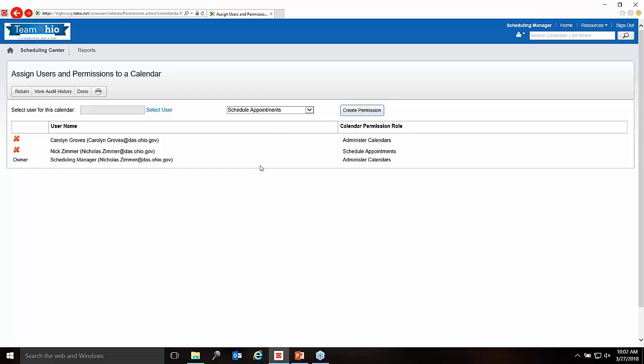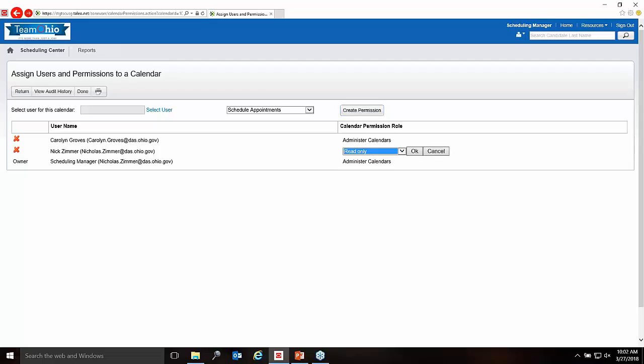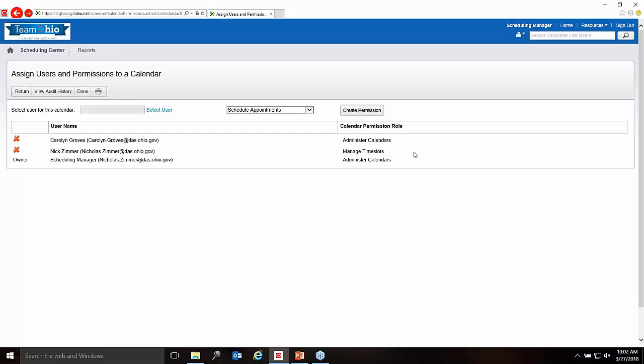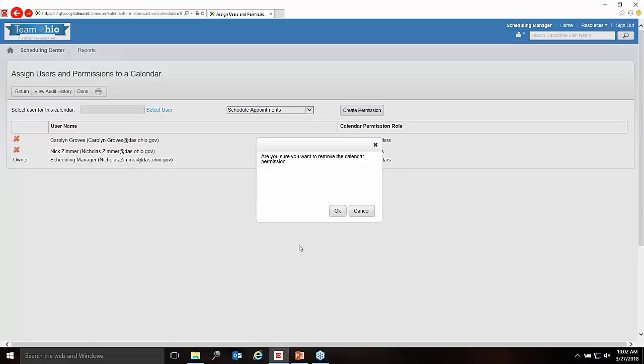To modify an existing permission for a user, select the user's assigned calendar permission role in the table. A drop-down bar will appear with the 5 available calendar permissions. Select the new desired permission from the list and click OK to confirm your selection. And to delete an existing calendar permission, just click the red X next to the user's name. A prompt will open confirming you want to remove the calendar permission. Just select OK to confirm that deletion.